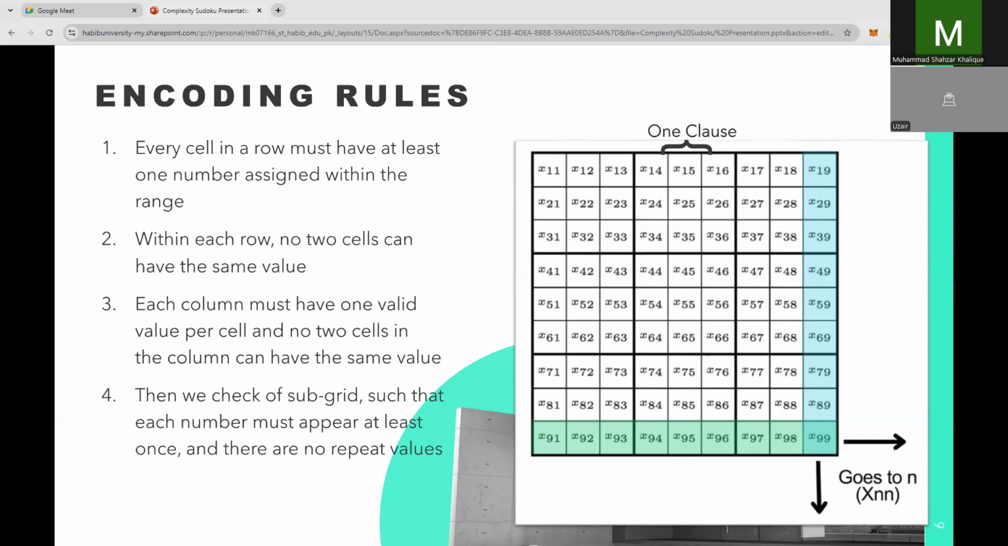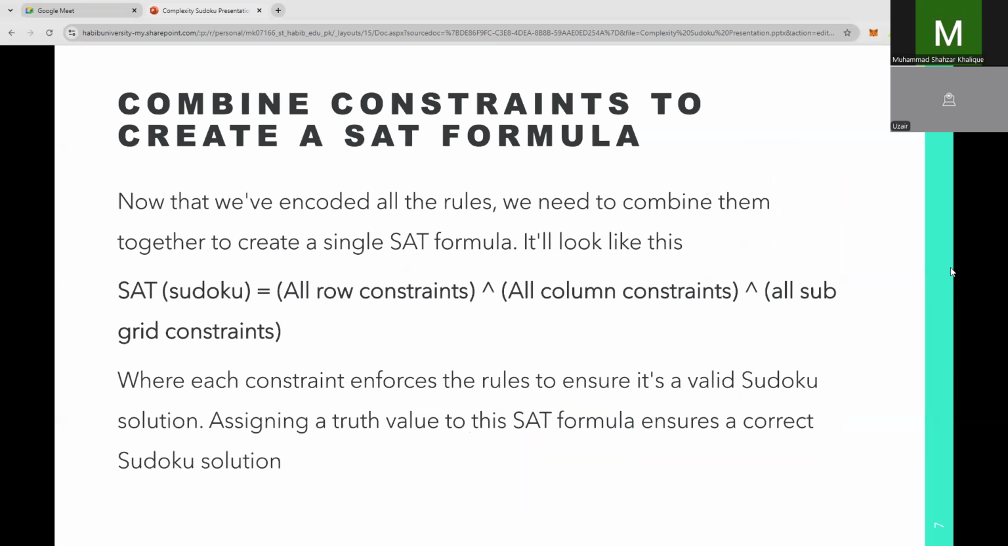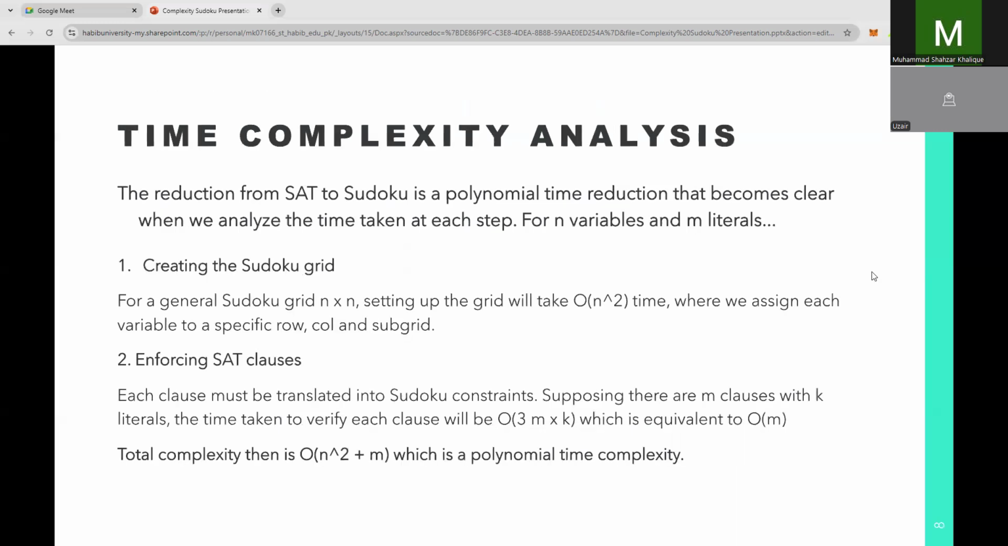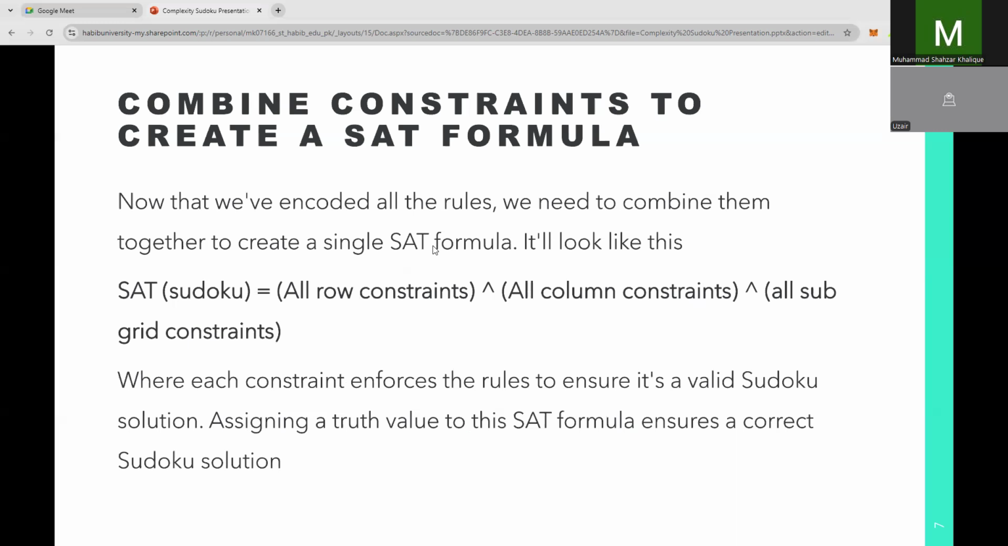Essentially, what we will have in the end is a collection of clauses and individual literals checking for those rules. The only way for the SAT formula to return a 1 is by ensuring that the rules in each row, each column, and each subgrid are satisfied. So we need to merge all these rules together and encode those literals into the Sudoku grid. Then we need a correct assignment to the SAT problem such that all those individual clauses are satisfied, the row constraints, the column constraints, and the subgrid constraints, and that will result in a 1. A result of 1 means that we have a valid solution for Sudoku.